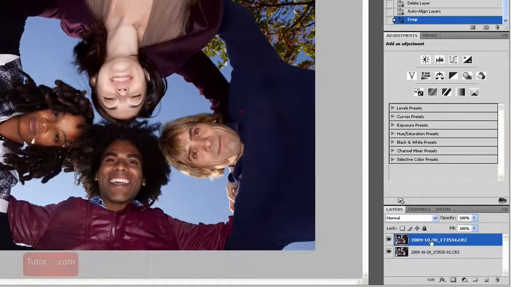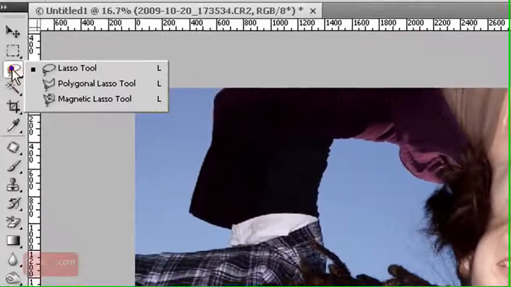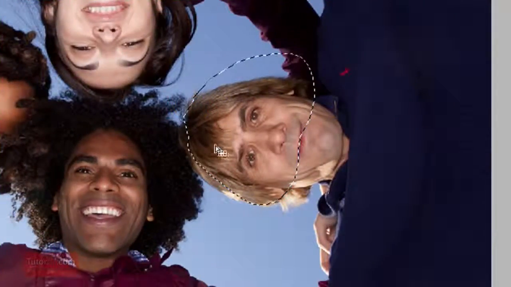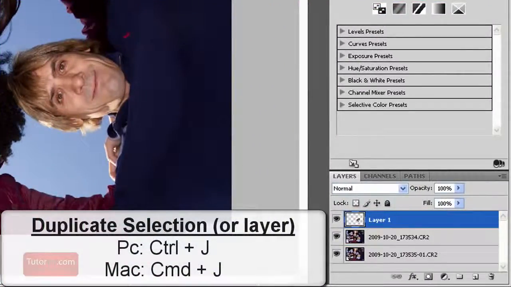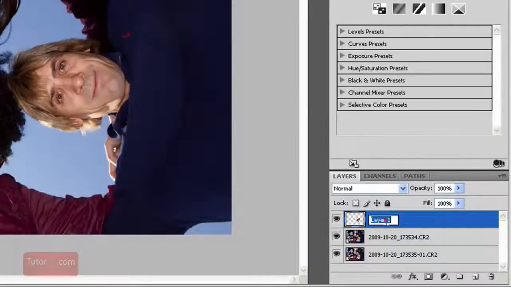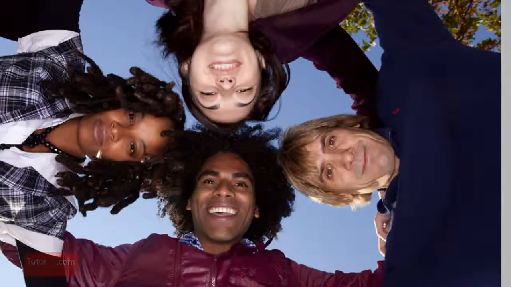So what I want from this top layer is the eyes of this guy here. So I'll select the selection tool and select that area of the image and press Ctrl J. And now you see I have another layer on the top. If I hide these other two bottom layers, you can see that it's just the eyes of that guy there. I'll rename that layer to right guy, and I'll also take the head of that top girl.